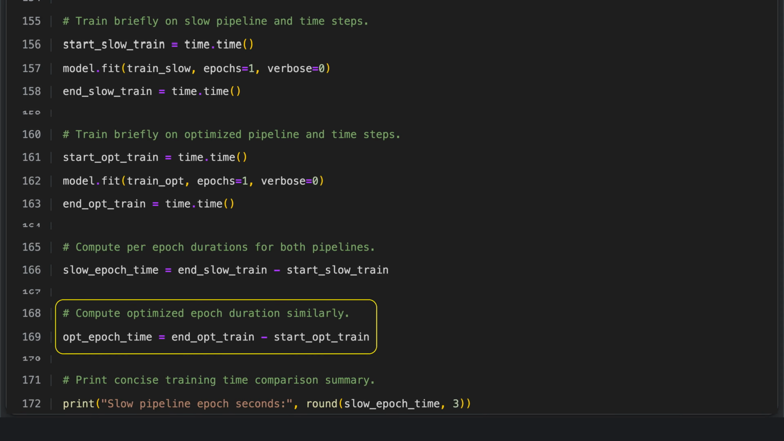To find how long one epoch takes in the optimized training pipeline, we subtract the recorded start time from the end time. This calculation gives the total duration of a single epoch using the optimized dataset. We can then compare this duration directly with the time taken by the slower pipeline to evaluate performance improvements.